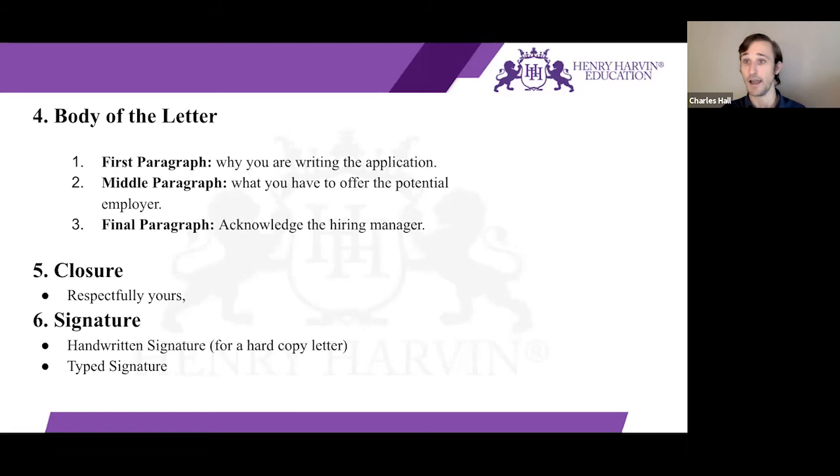First is why I'm a good person for this. The middle paragraph is your sales pitch, your qualifications matching the job position or the job opportunity, and specific skills that you have learned. And then the third is the final paragraph, in which you acknowledge the hiring manager, say thank you, and say I'm a great fit for this job, and I will follow up with you in this way.